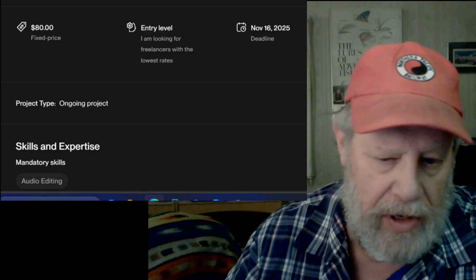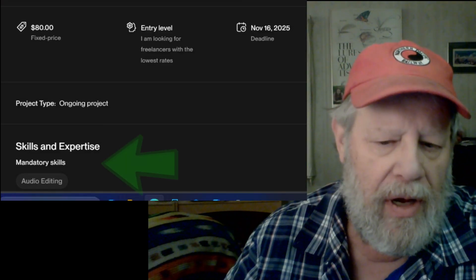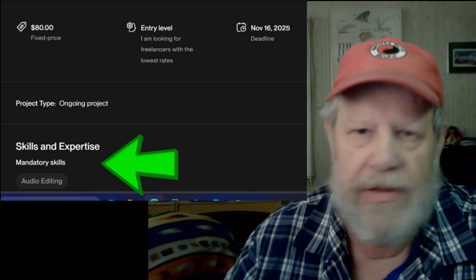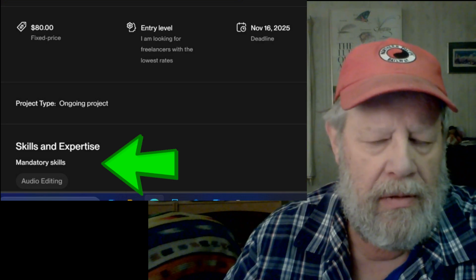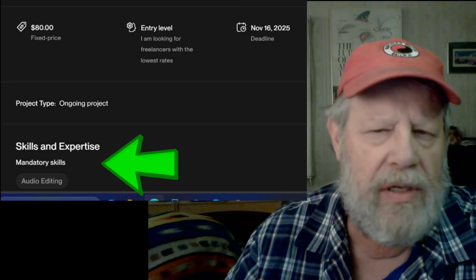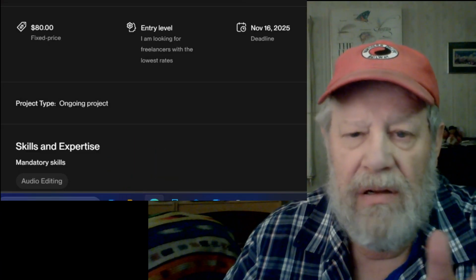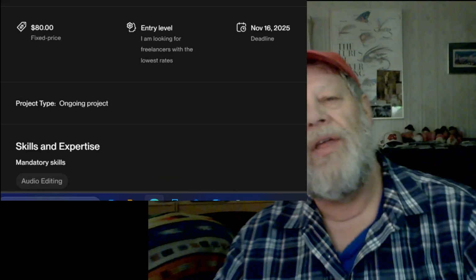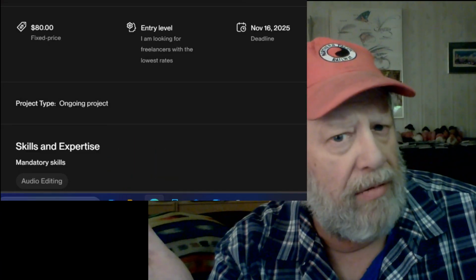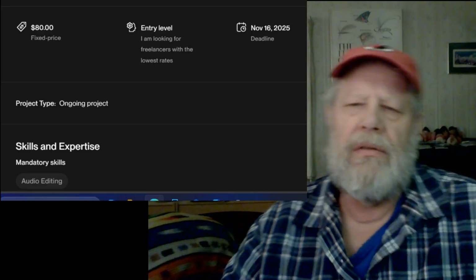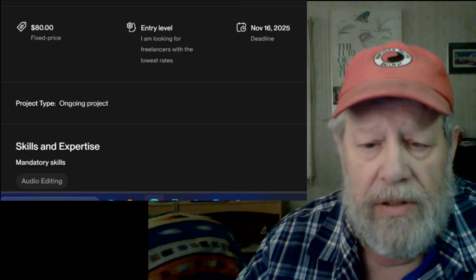that were listed up above, and then it goes mandatory skills, audio editing. Doesn't say anything about typing. So depending on where you are in this listing, typing is the most important thing, and then it's audio editing, but it's inconsistent. Another confusion with this particular listing.